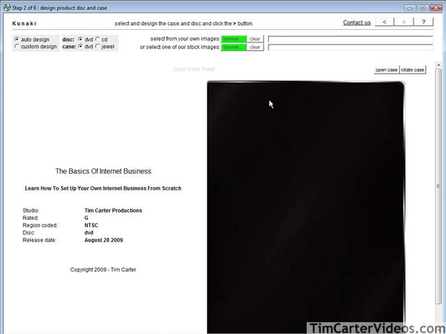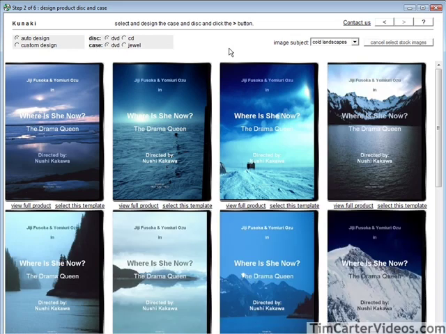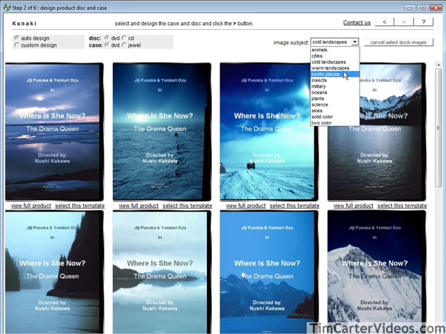Okay, so let's just go with the auto design for now. So we can select one of their stock images over here. Just click browse, and then there are different types you can choose from here. So you can go through and find one that you think fits well.